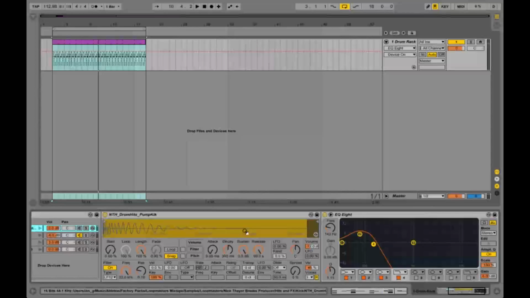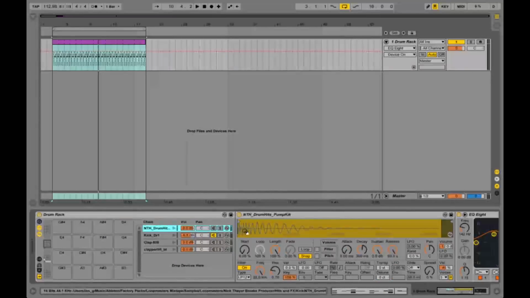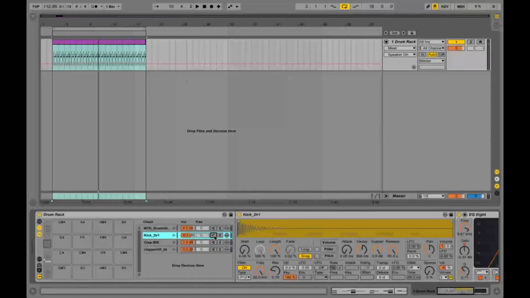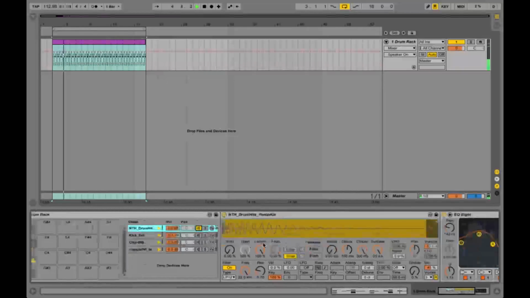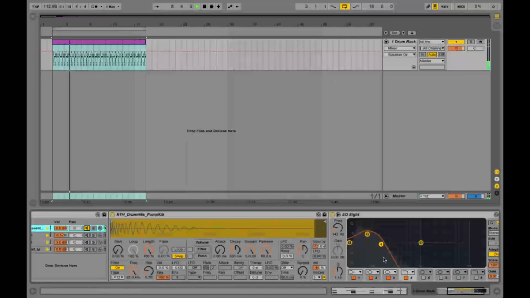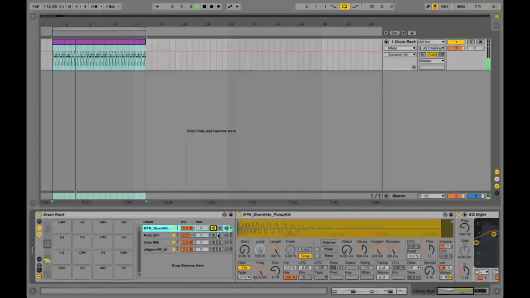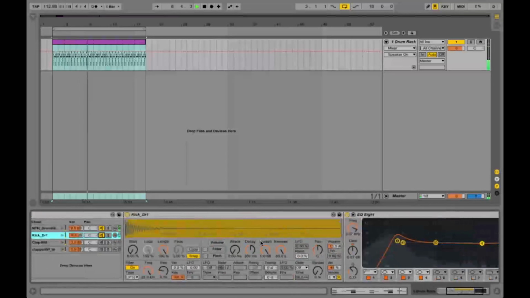So now we have both. Let's listen to them one at a time with the EQ we've done, and then blend them together and see how they sound. First kick. Now with the second kick engaged. You can hear how it's punchy, but you still got low end.